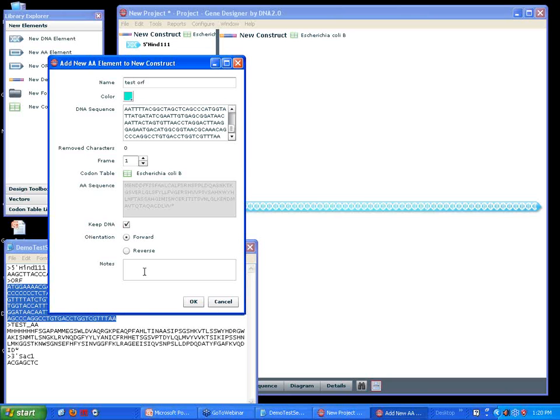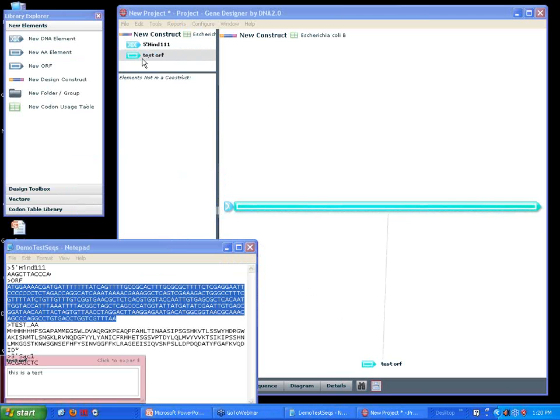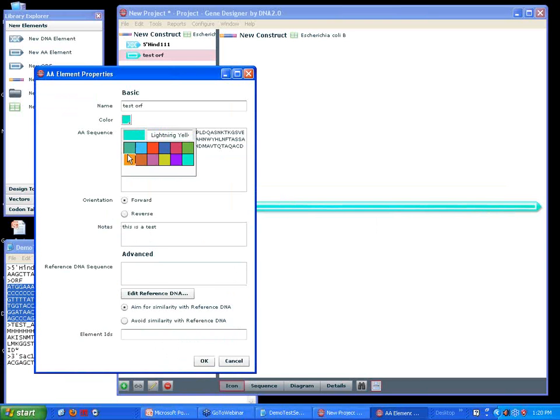You can add notes to this. I'm going to say this is a test. Click OK. Now the colors of these two are pretty close. I want to make these elements distinctly visible, so I'd like to change the color of this ORF. And you can do that simply by clicking on color and choosing any color that you want.